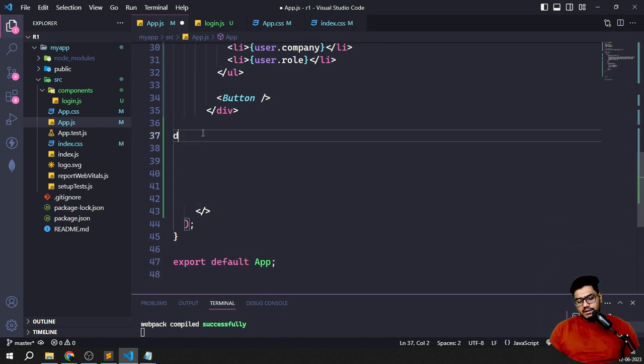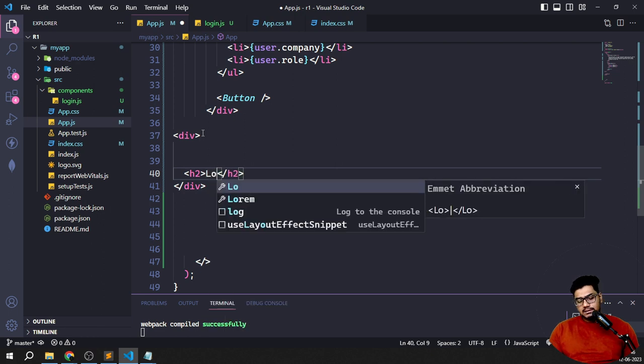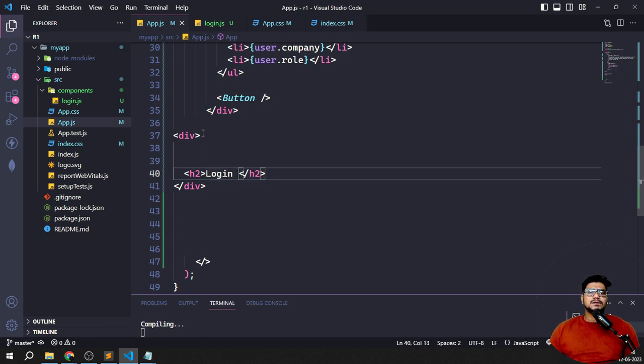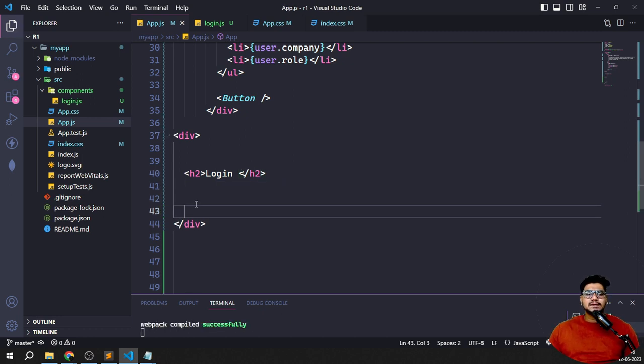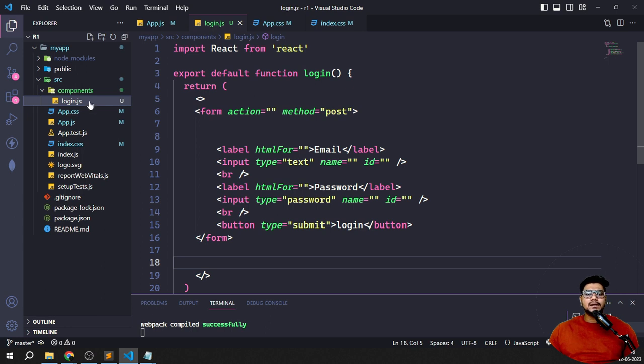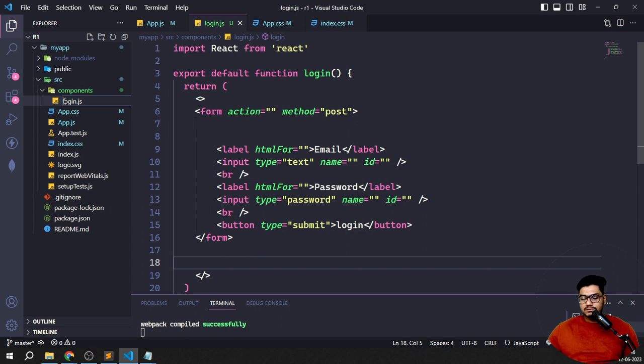Now it is closing here, and I want to display the login form somewhere here. So I'm going to create one division tag here. In the division tag, I'm going to use an h2 tag and write login page, something like this. Now I want to use the login component. Always create a component with a capital letter. So I'm going to use Login here.